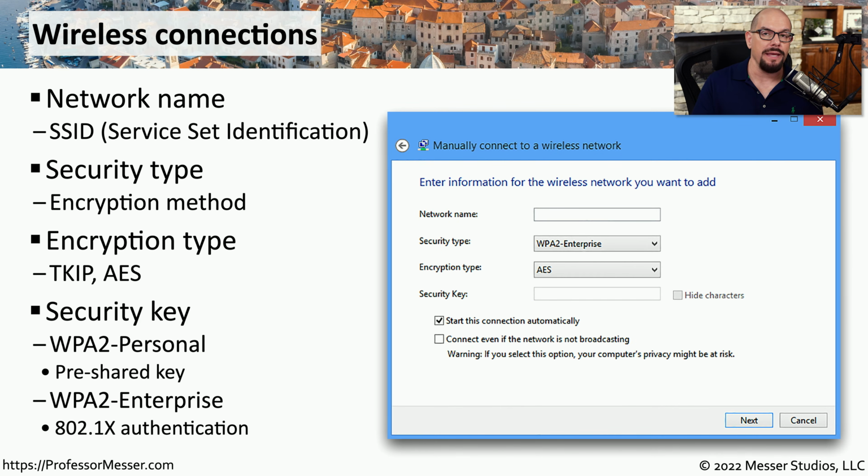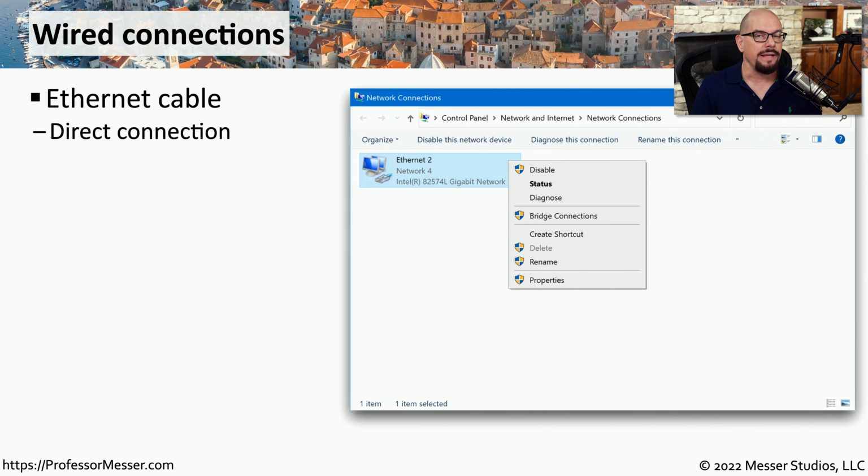If you're running WPA2 Personal, then everyone has the same security key, and you would add that security key into the wizard. If you're using WPA2 Enterprise, then you're using 802.1x authentication, and you would use the normal username and password that you use for all of your other authentications. Wired Ethernet connections are somewhat easier to configure because you don't have to deal with any type of SSID or wireless encryption. You simply plug in your cable and you've got a direct connection to this system.